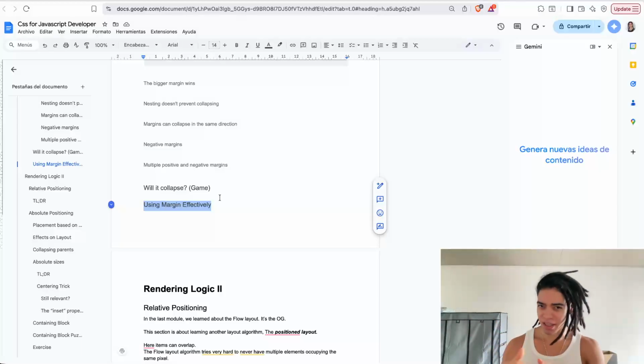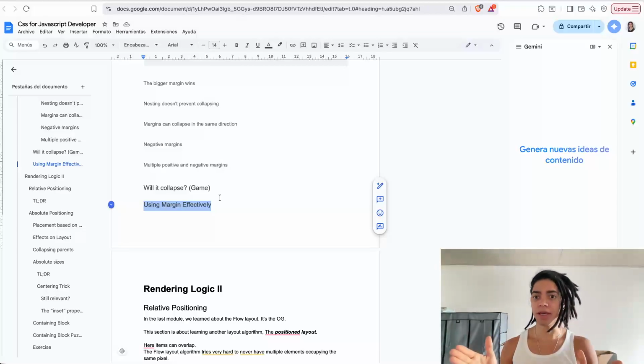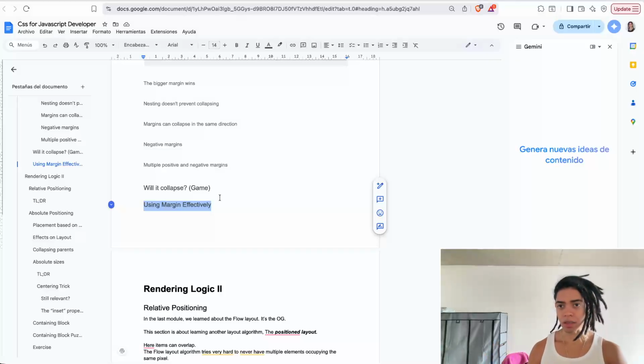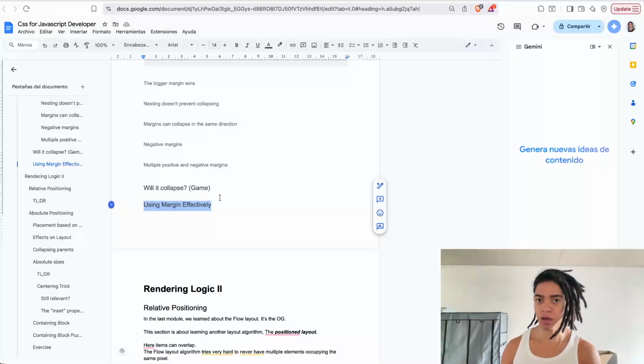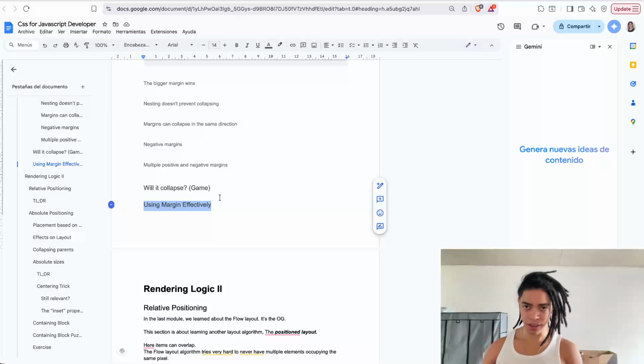So it's starting to make a lot of sense here. And we look at the first one, the flow layout. This layout is made of three main types of boxes and how they behave with each other. So you have the block, the inline, and the inline block.